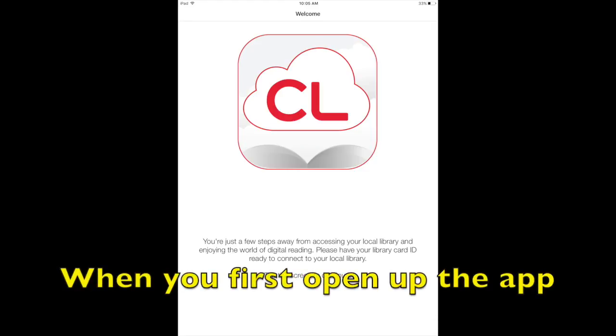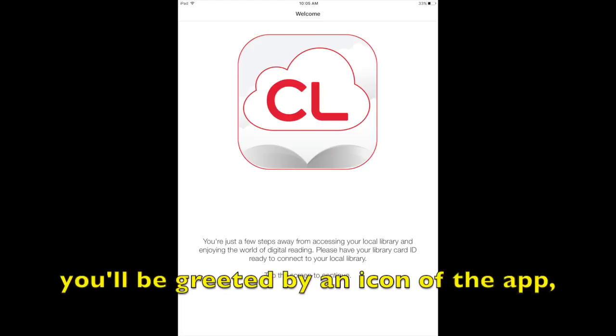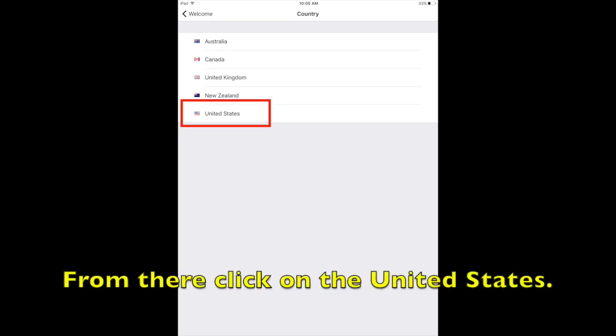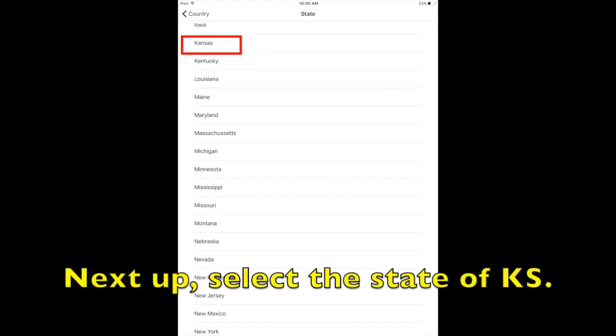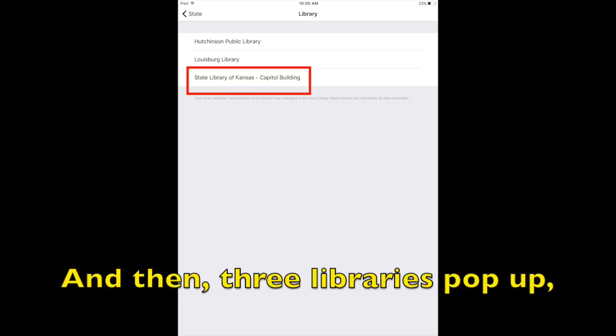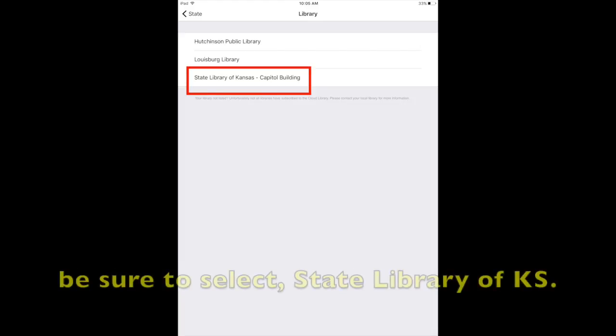With the apps downloaded, let's first walk through how to get into the Cloud Library and start checking out books. When you first open up the app, you'll be greeted with an icon of the app that will tell you to tap the screen to continue. From there, you'll want to select your country, here, the United States. Next up, select the state of Kansas. And then there will be 3 libraries that pop up. Be sure to click on State Library of Kansas, Capitol Building.